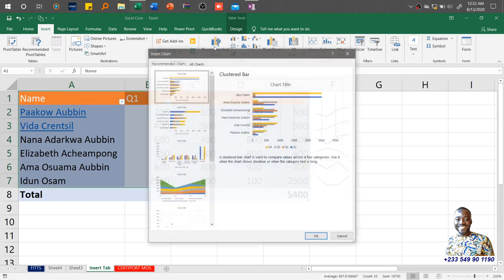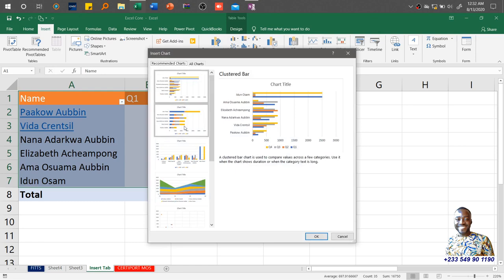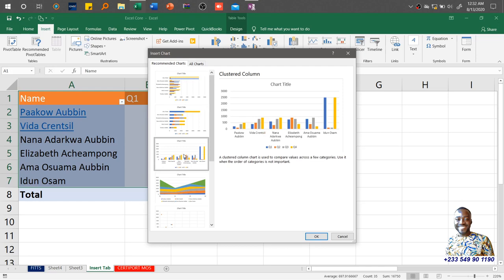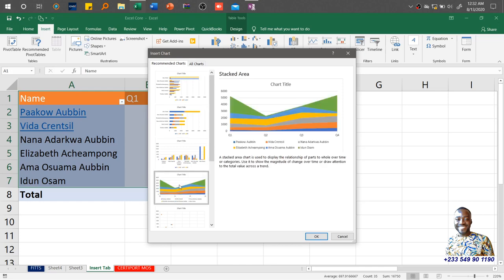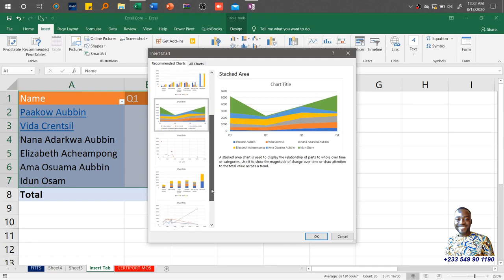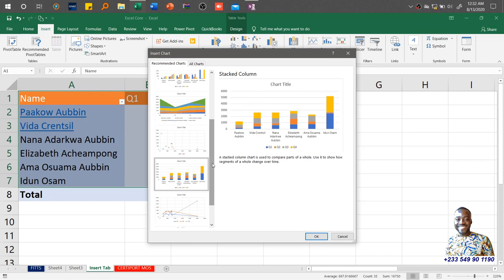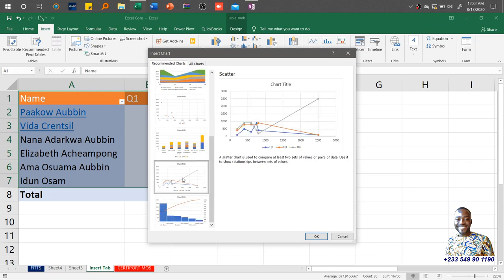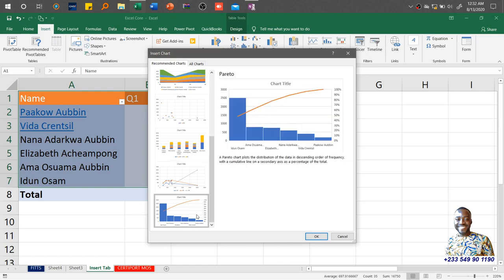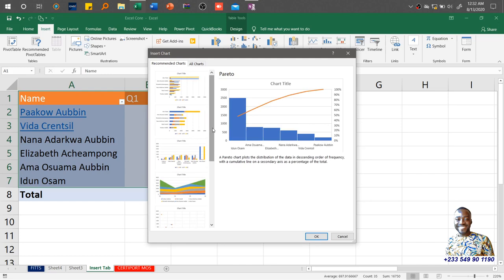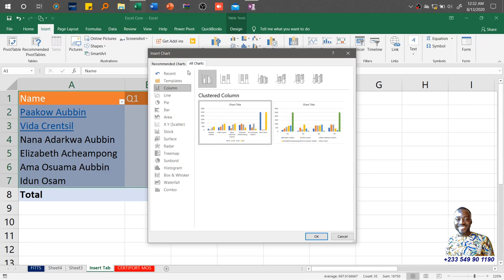So once you click on recommended chart, the system will suggest okay, you can use clustered bar chart, you can use stacked bar, you can use a clustered column, and you can as well use a stacked area. And we can also think about a scatter. Then from scatter, we look at stacked column. You can also think about another form of scatter diagram, then Pareto. So all these are recommended charts available to us if you don't know which of the charts to use. Or you can equally come to all charts, go through the list and select the appropriate chart.